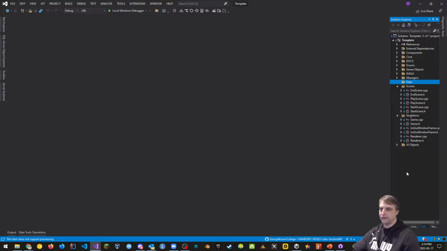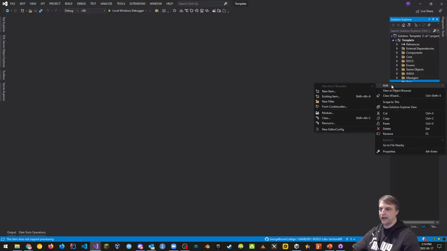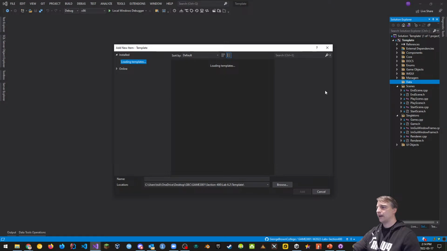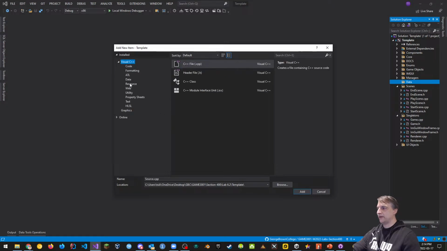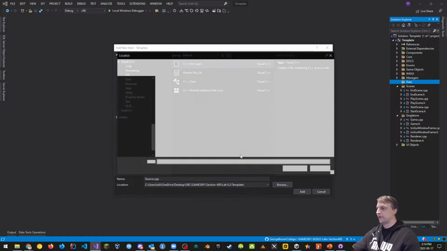Inside there, I want to add a new item. Notice that I could certainly go with a new item from here, which is our .h file or whatever. It lists formatting, utility, code, web, test, graphics. You can choose whatever you want, and it doesn't really matter as long as you code it the right way. So I'm just going to make it a CPP file, doesn't matter for now, and change the extension. I'm going to browse to where we're supposed to go.